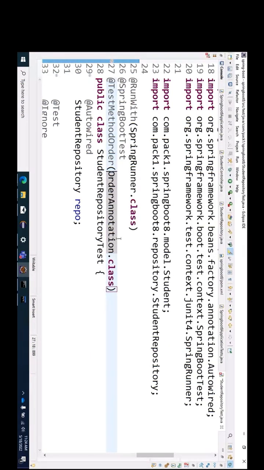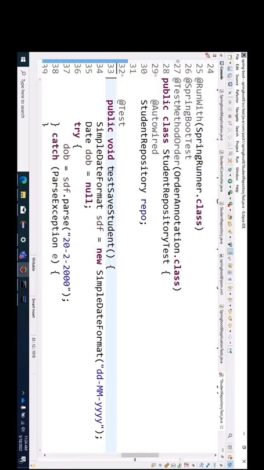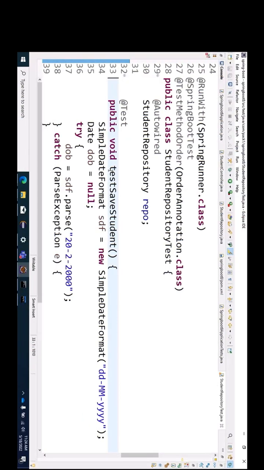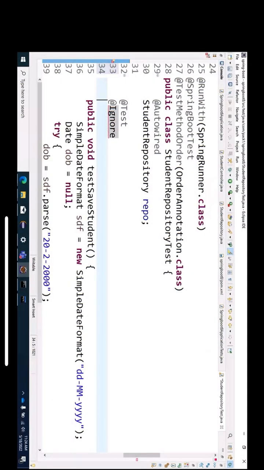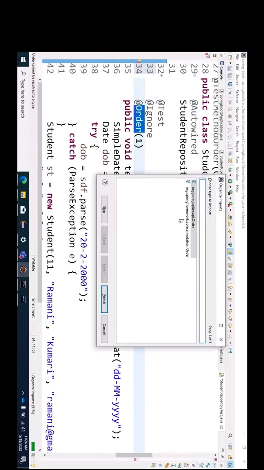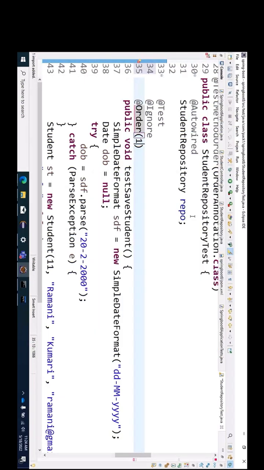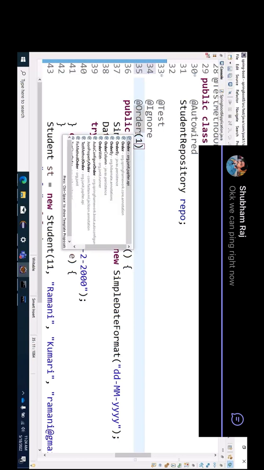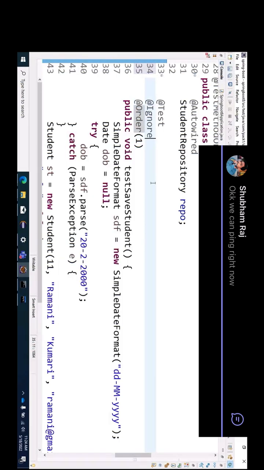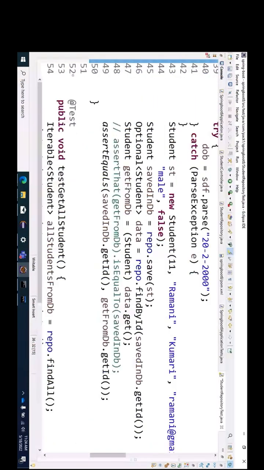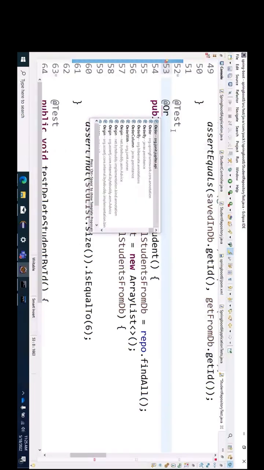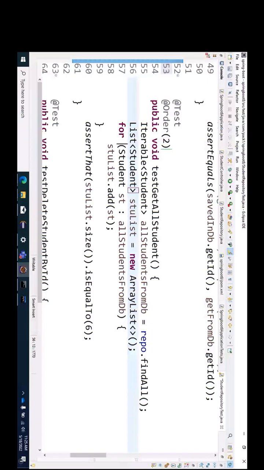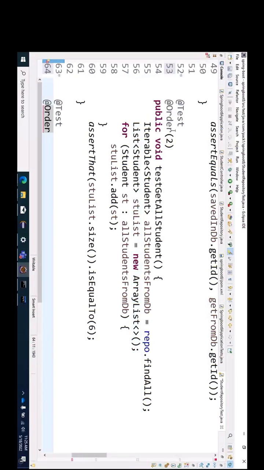Now come to the test save method. After @Ignore, give @Order(1). So when it comes to this particular class, which method will be executed first? The test save student method. Now come down to test get all student. After @Test, give @Order(2). And for delete student, give @Order(3).